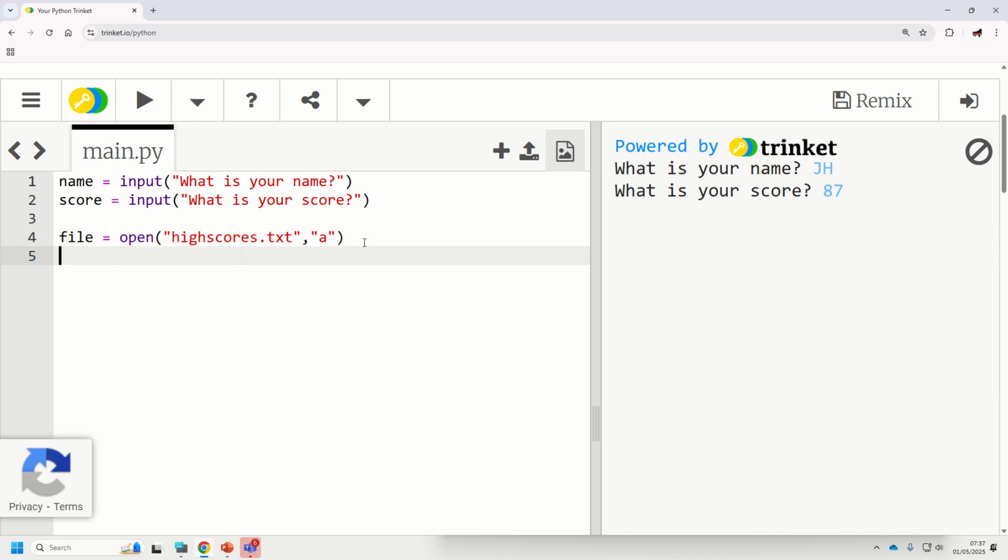So the next step is we want to write to the file. So you do file.write, and whatever you put in brackets will be written to the file. If you do file.close at the end, then it will make sure that the file is closed and not left open. So this is our structure, these three lines of code.